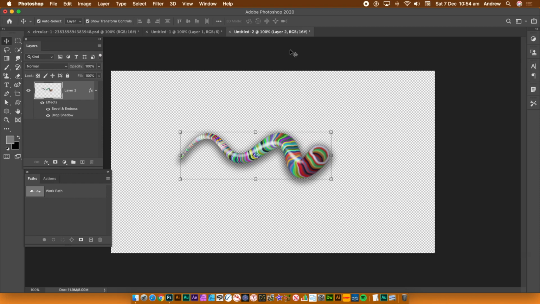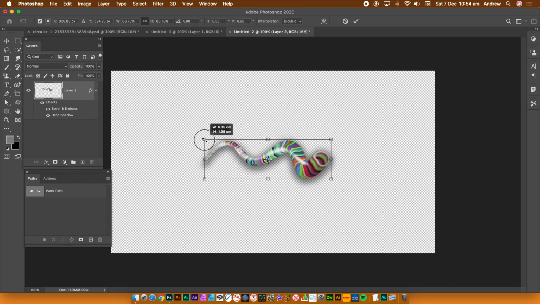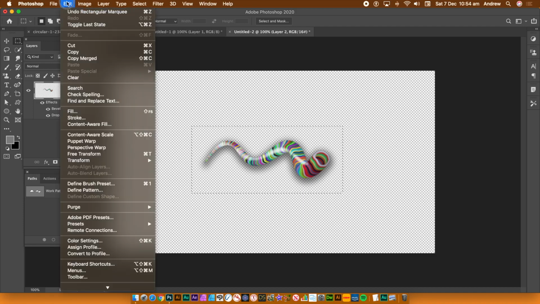And once you're happy with your design, go to the rectangular marquee tool in the tool panel, because you want to define it as a pattern. Now I don't want the entire document, I just want that small little bit of a wavy design there. So just select all that and Edit menu and Define Pattern.